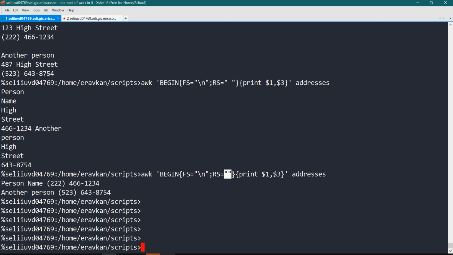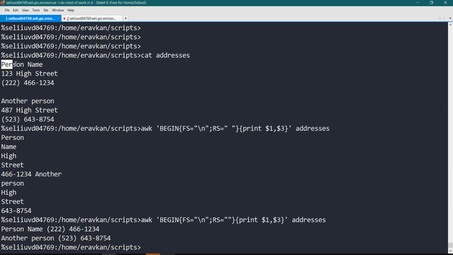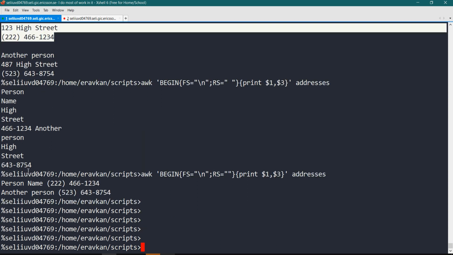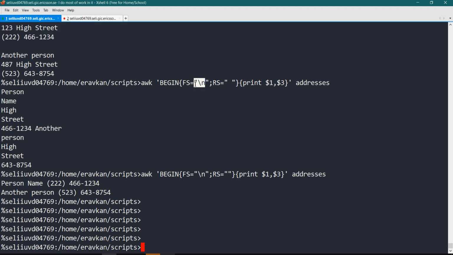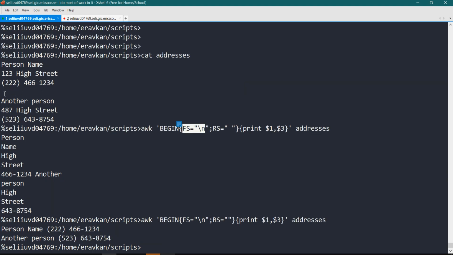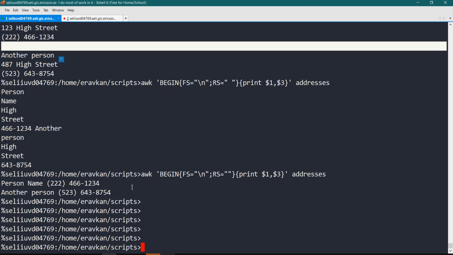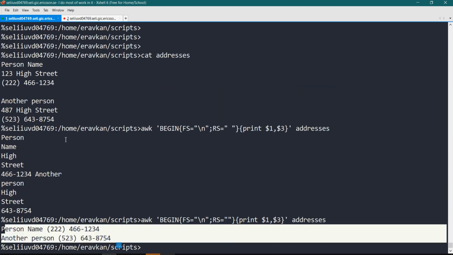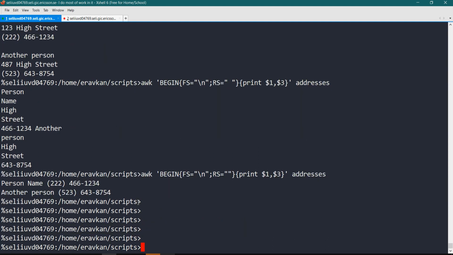So empty line I have specified in this way, and my $1 is, this is my first record field, this is my second field, this is my third field, and all these fields are separated by new line. That is why field separator is new line, record separator is empty. So that's why I got this output. I hope this is clear to you.